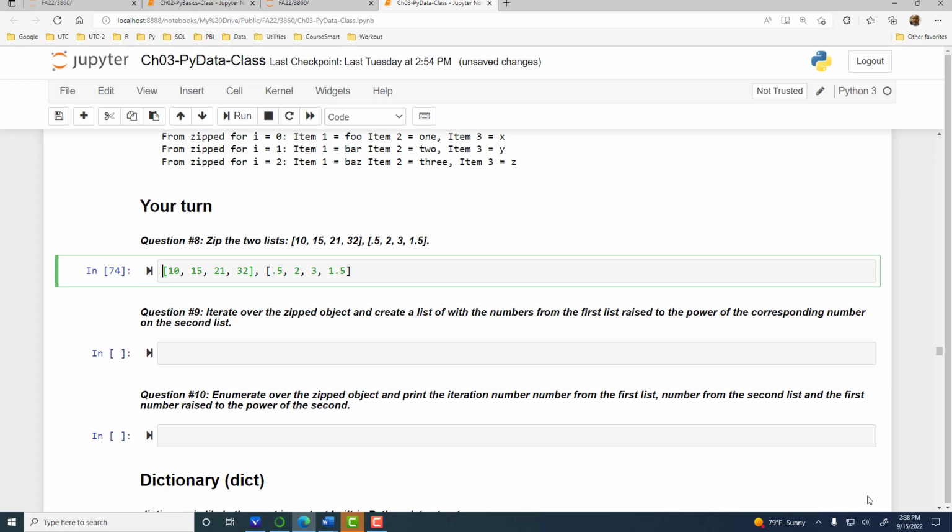All right. So now you have to just say zip. And the 2 lists are, see, the 2 lists are in square brackets. Or if you want to put them in a variable, you can do that too. So you can say L1 is that, L2 is that, and then zip L1, L2. That also is fine.